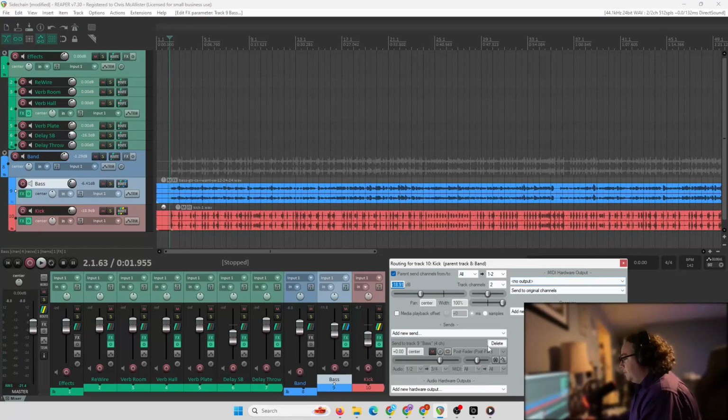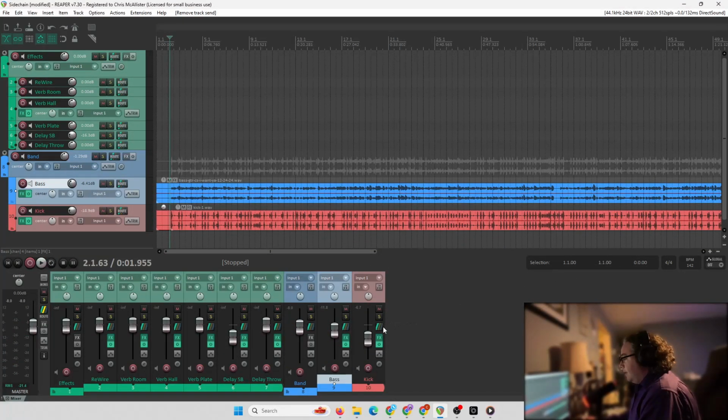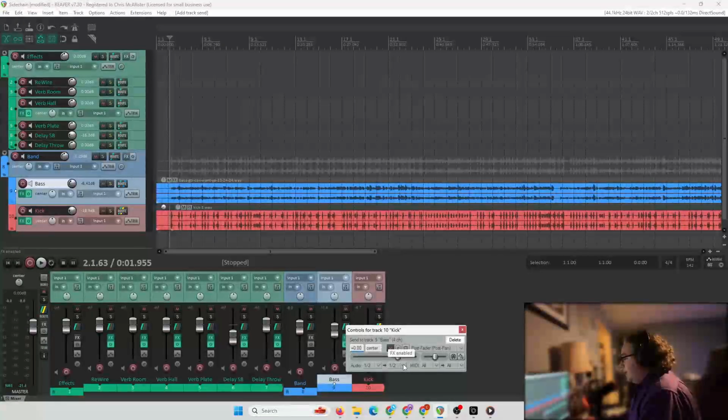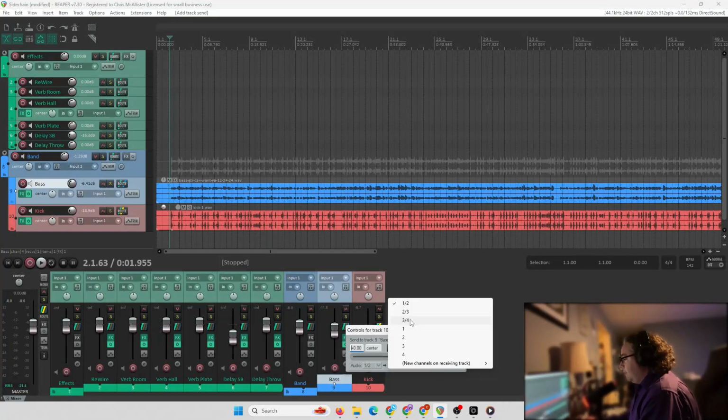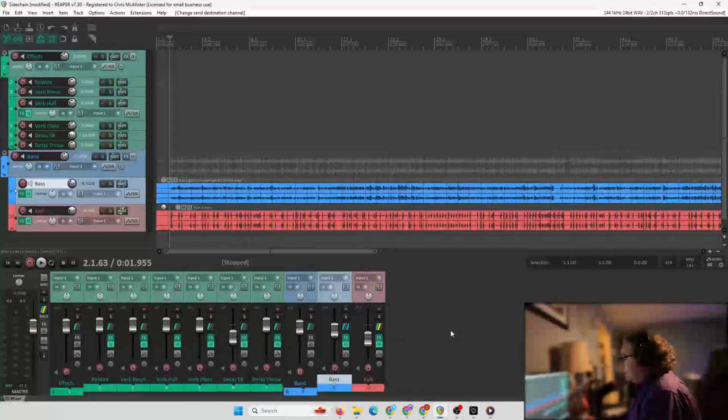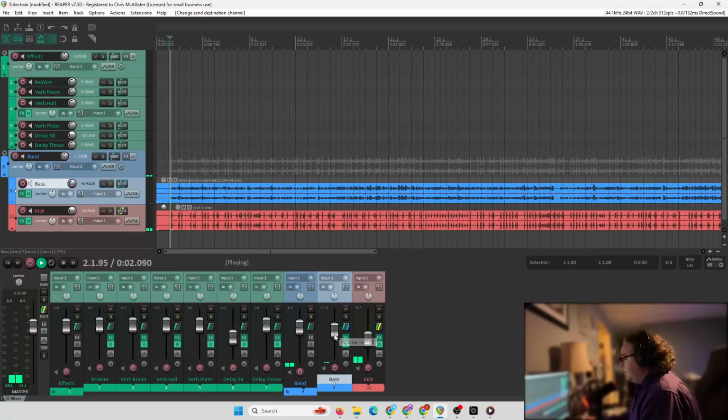Sidechain method 2. You can simply click on the routing icon of the kick and drag onto the bass. Change the channels from 1 and 2 to 3 and 4, and you've successfully sidechained to the bass.